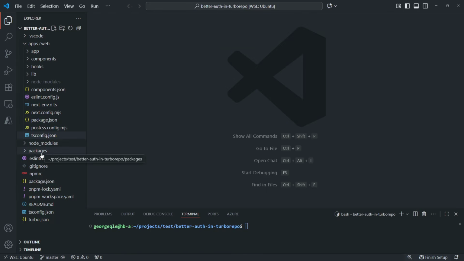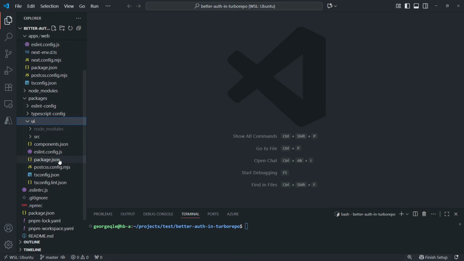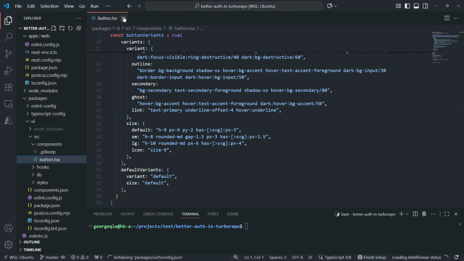Another thing to look at down here is our packages. They already include three when we installed this using the Shadcn command. We have ESLint for errors, we have TypeScript for all of our typing, and the UI package, which is the Shadcn components. For right now, we only have the button. We need to add all the rest of them.